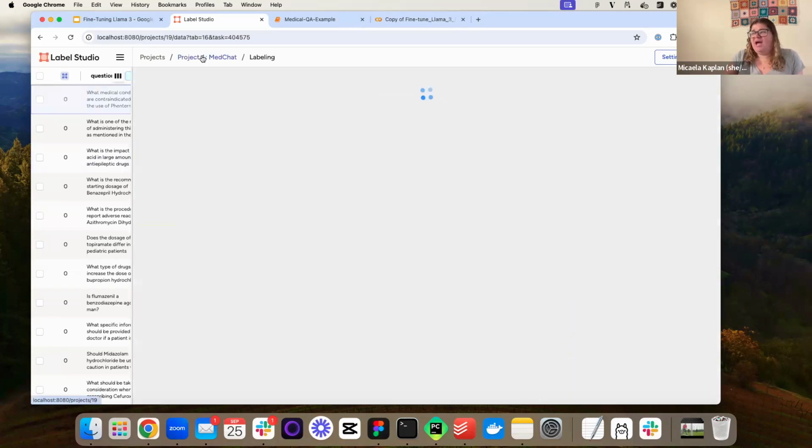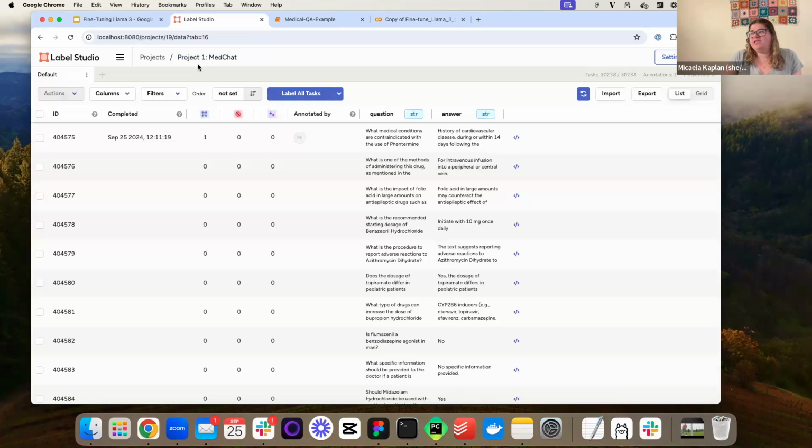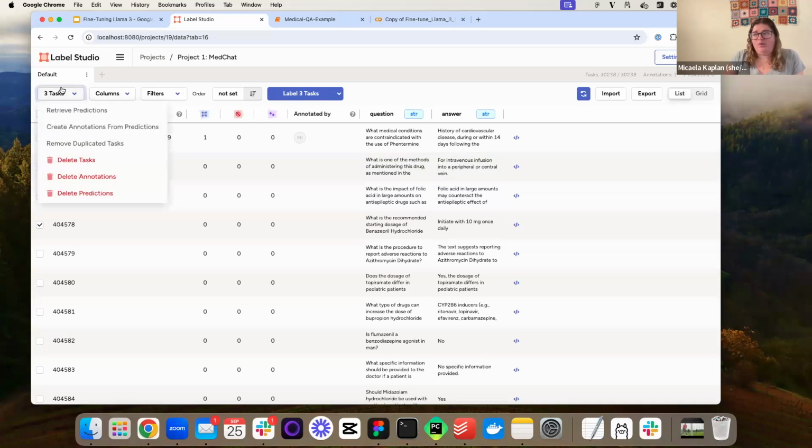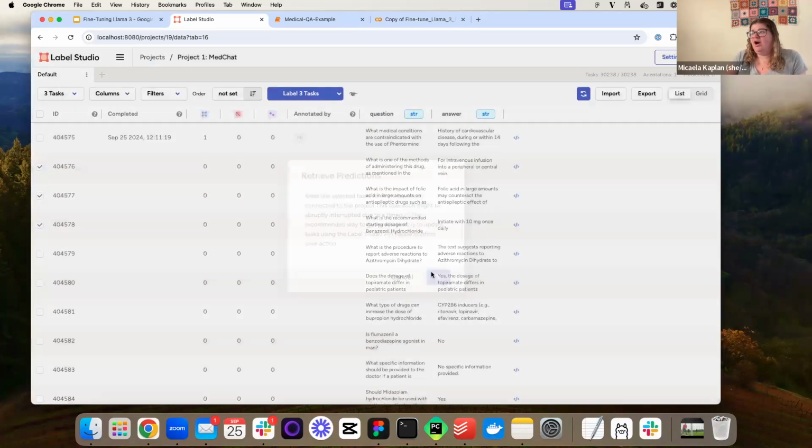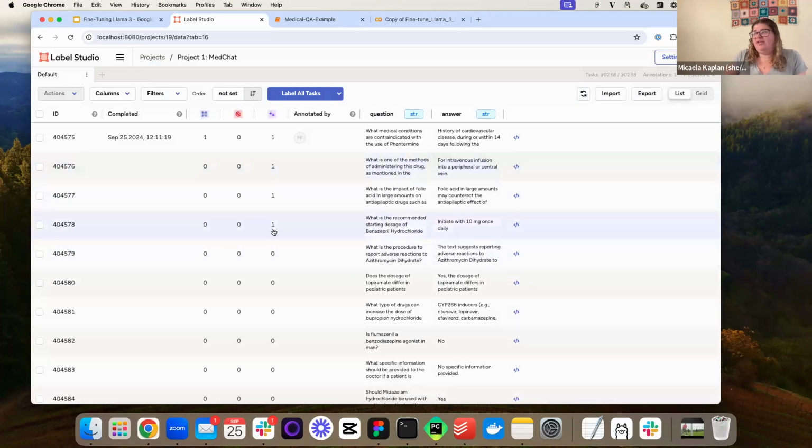I also want to highlight here that if we go back to our project, we can have multiple predictions happening at a time. So we'll go ahead and select 3 tasks for now, but you could select as many as you want. And we're going to hit retrieve predictions, which is going to call the ML backend on all of these tasks all at once. It'll take a minute to think, but then it should populate for us the answers to these questions. So we'll give that just 1 second. Perfect. You can see now that the answers have been populated.